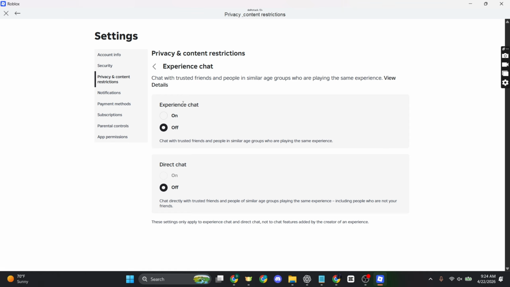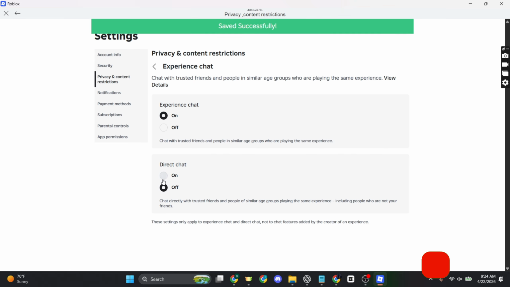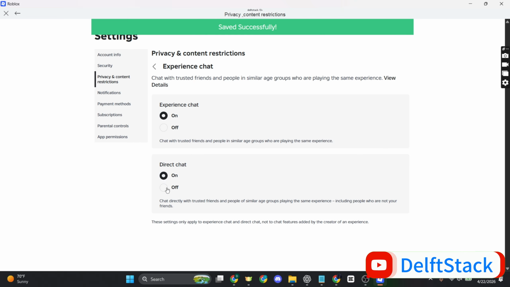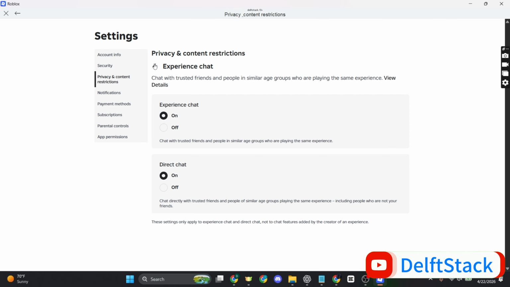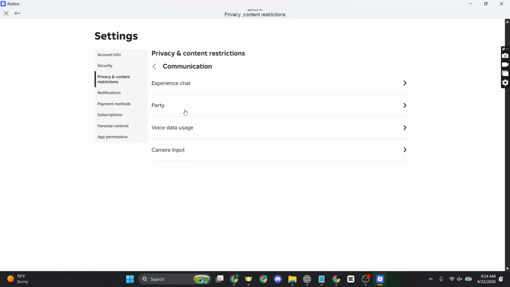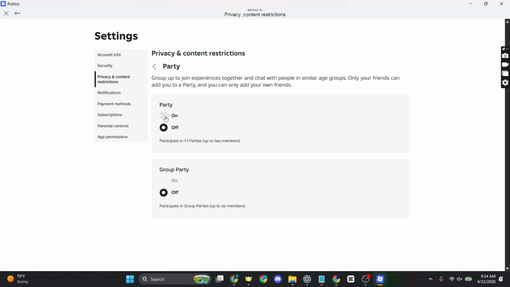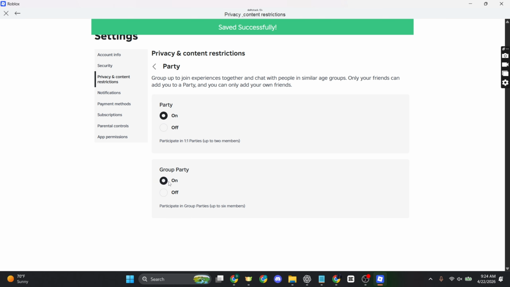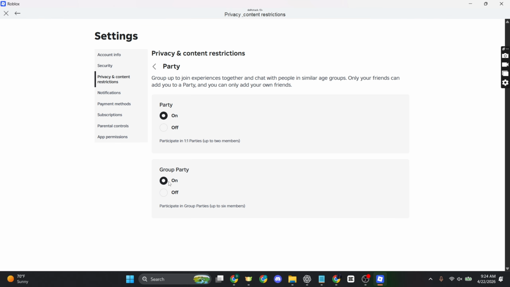Make sure you set Experience Chat to On and Direct Chat to On, just like so. After that, go back once and open Party Settings. Then toggle Party to On and Group Party to On as well. These settings are optional and only affect party chat and direct messages.